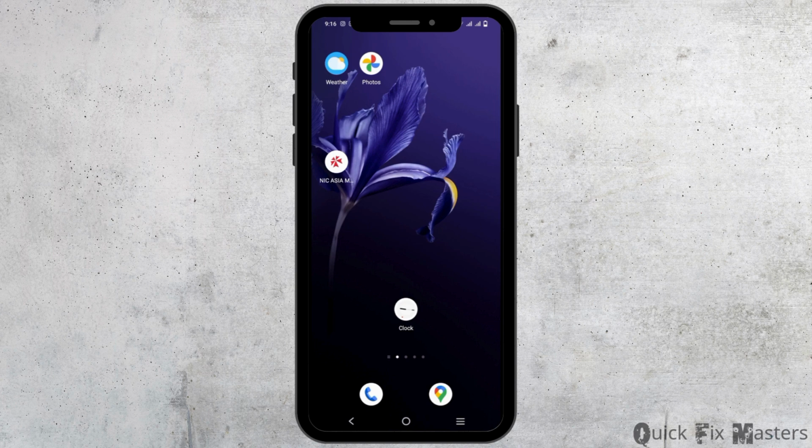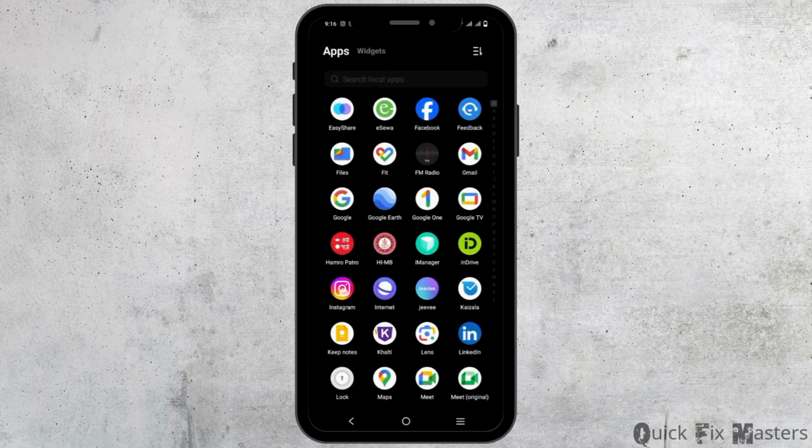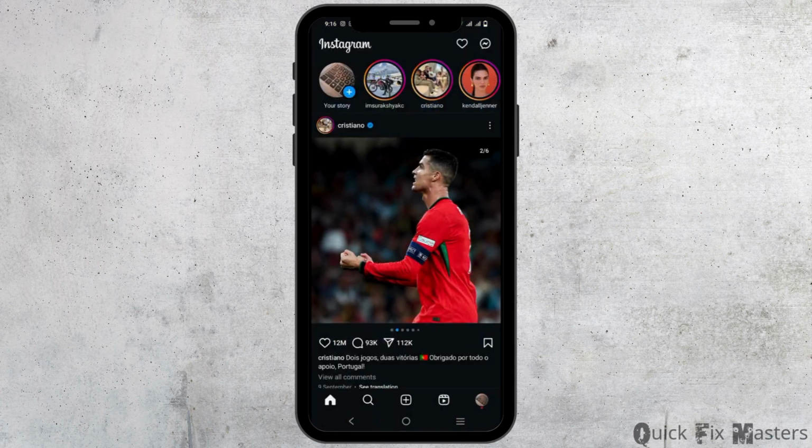First and foremost, you need to make sure you have the updated version of Instagram. Once that is done, tap on the Instagram application to open it. Then after that, tap on your story or slide towards the right to open the camera.